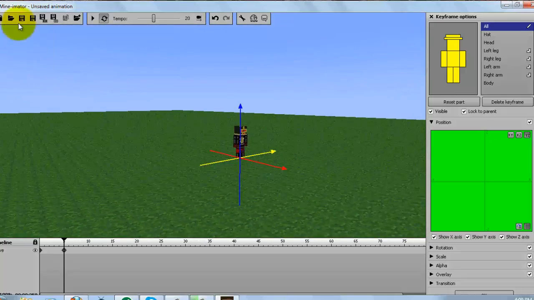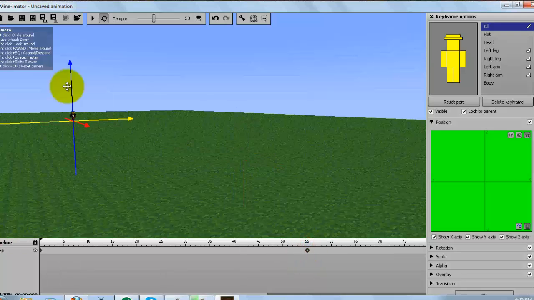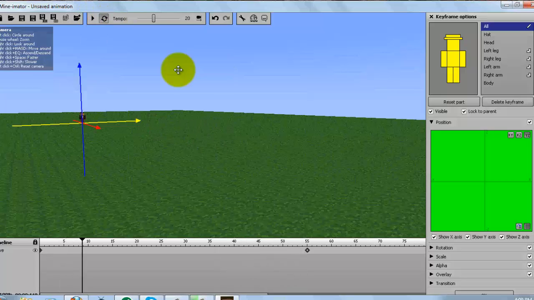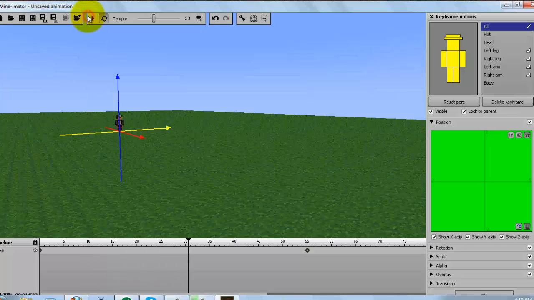Now let's see that in here. Let's just extend it to about 2 seconds over here. See it move. See? Moving. Now, this right here is your basic play and stopping. Now this is the play animation. You can play your animation.